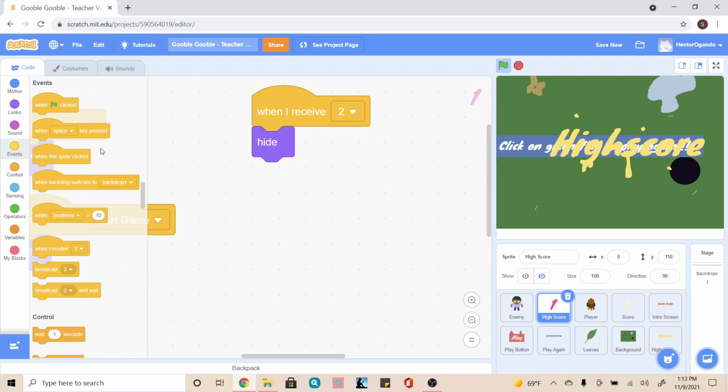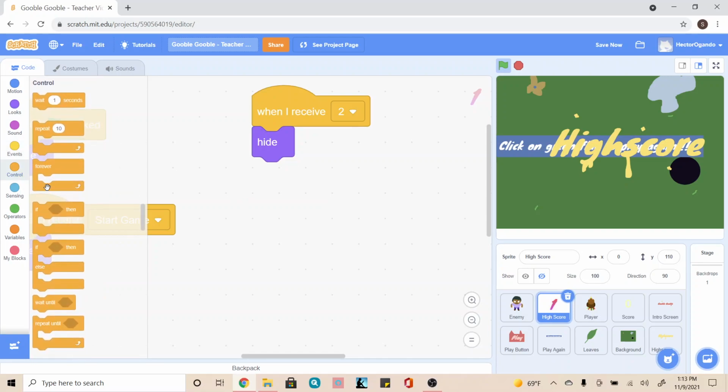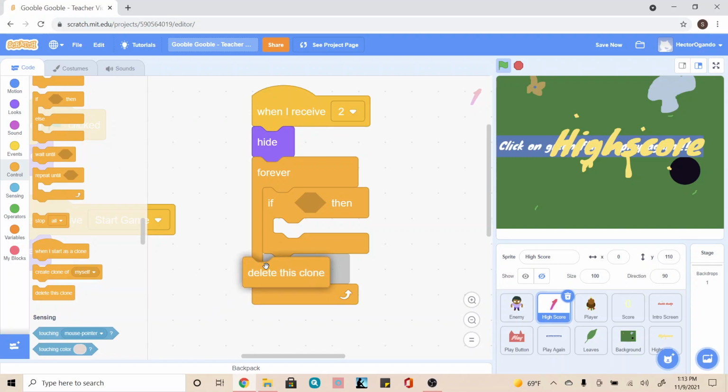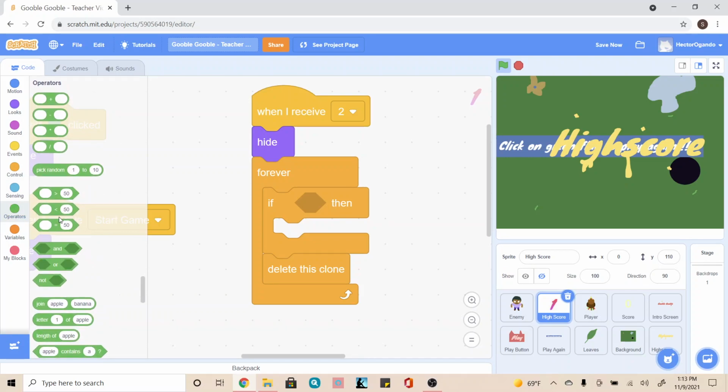So we're going to go ahead and go into control. We're going to add a forever underneath the hide. We're going to add an if then. And then at the bottom of control, we're going to add delete this clone at the bottom of the if then. Instead of the diamond shape, we're going to go into operators and use a less than symbol.